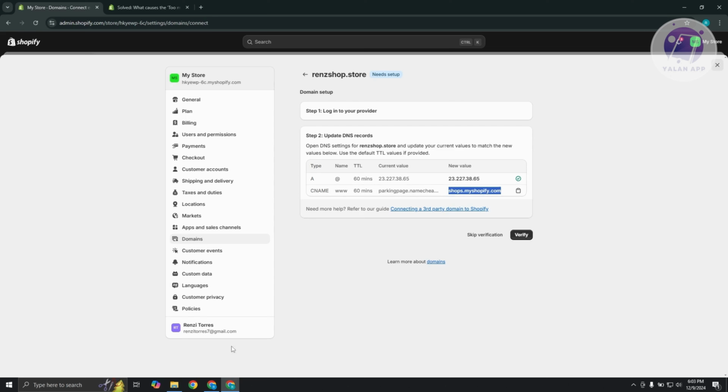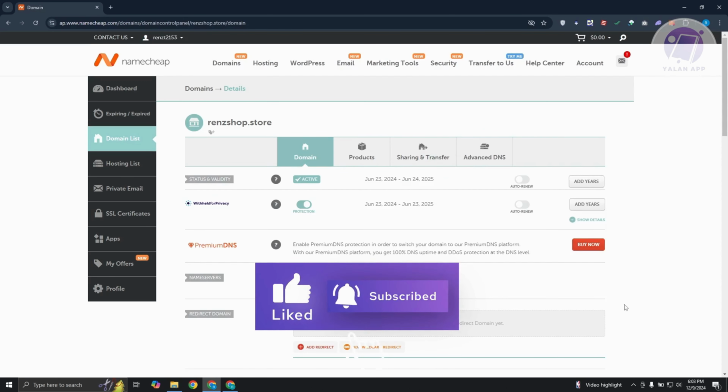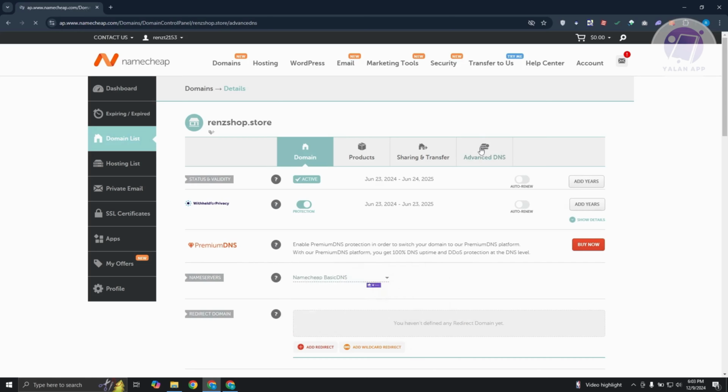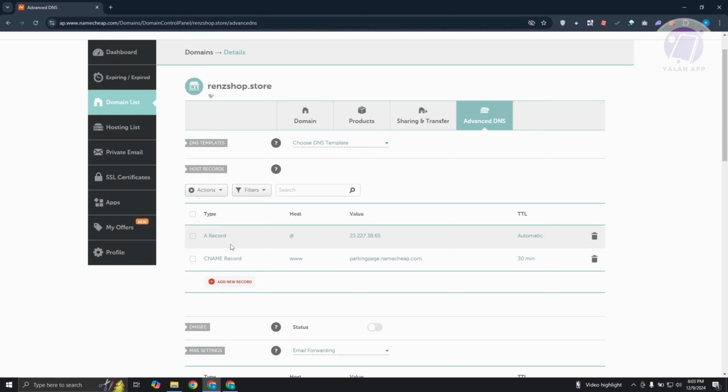What you need to do is access the provider for your domain. In my case, I'm using Namecheap, but if you're using any other platform, you can go ahead and use that. I went to my domain list, clicked on manage, and went to my DNS settings. Usually it's under advanced DNS. From here, you'll have the option to change your A record and your CNAME record.